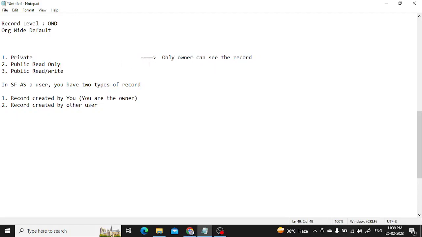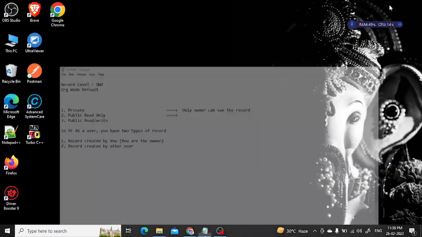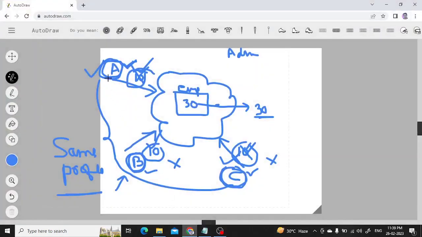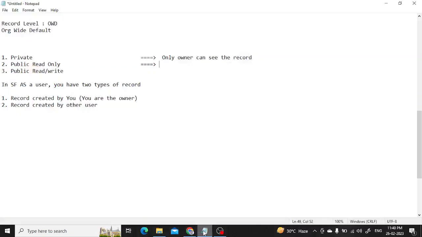Now the second is public read only. What does public read only mean? A can see his own 10 records, and A can see these other records too, but these two sets of records are read only to A. On his own, A may have read write, but on the records by B and C, he will only have read access. So whatever records are owned by others in the public, he has read only access.